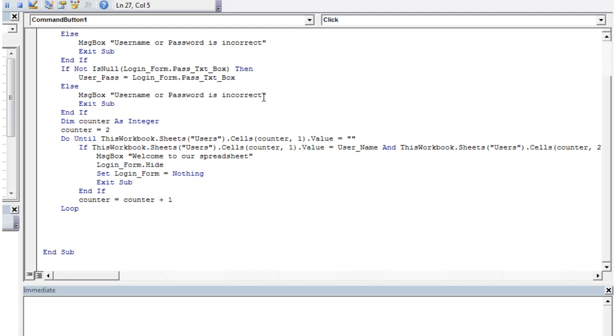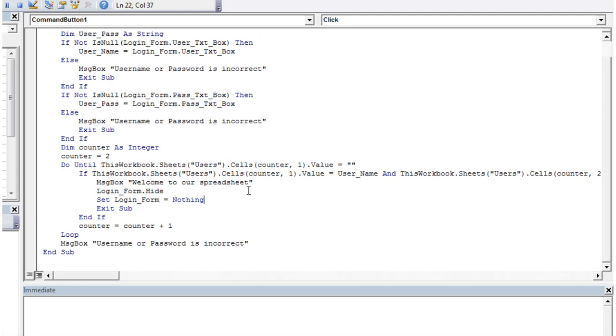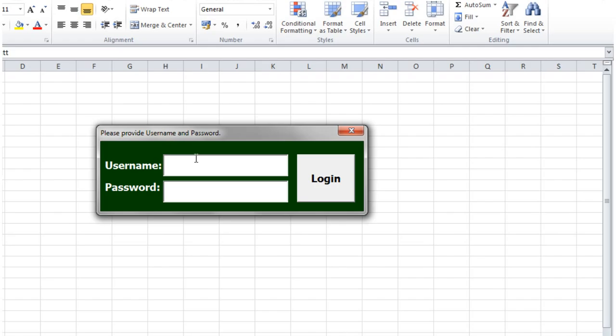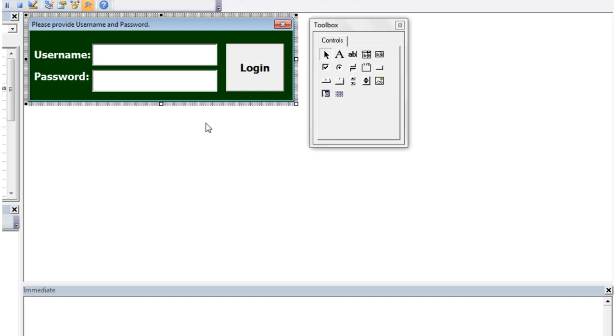And then if it gets to down here, then we're just going to copy our message box here. So username or password is incorrect. And then that's the end. So let's just go into our workbook open and play that. So it's coming up with our password. So if we go mat and then pass 123, login, and then welcome to our spreadsheet, and then the user form shuts down.